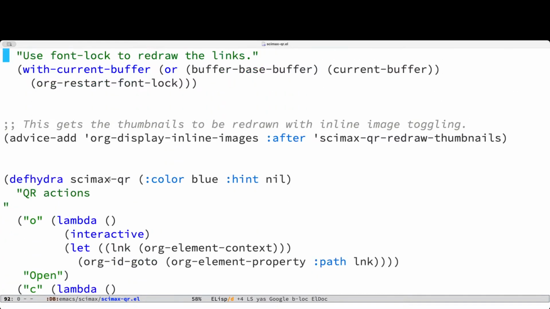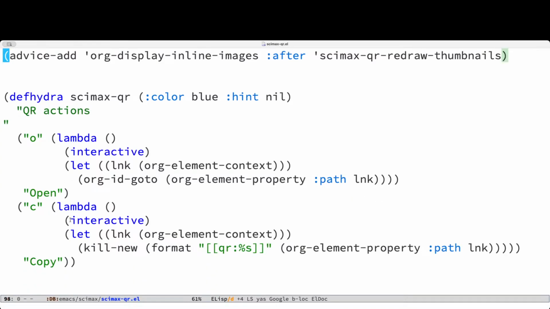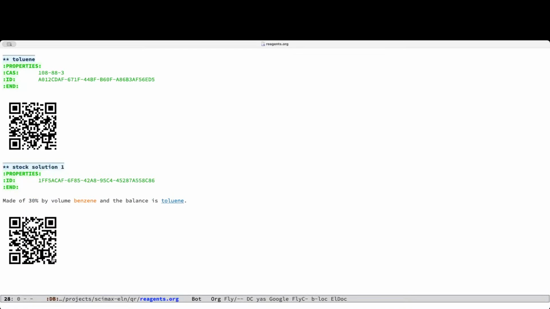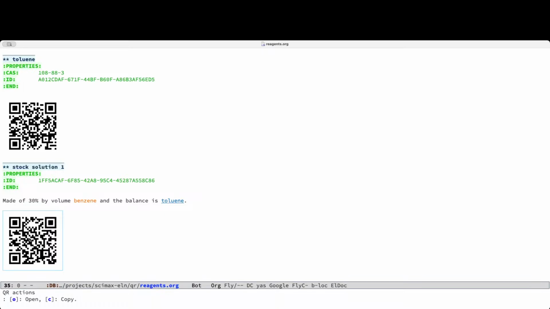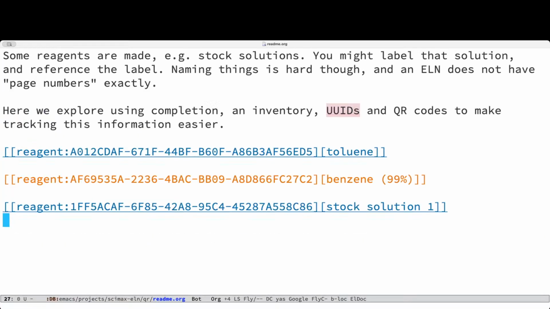There's some code down here for the action, so if I click on it, then it will try to go to the ID, and then I can copy it if I wanted to paste it somewhere. So that makes it kind of easy. I should be able to click on this one and press C, and then if I go back to README, I can paste it and it will go right there. So pretty easy, pretty convenient.